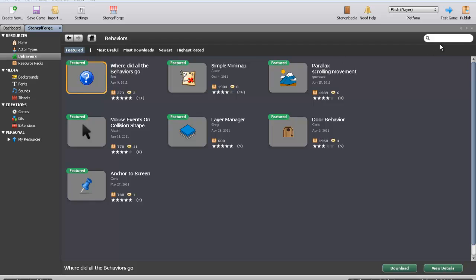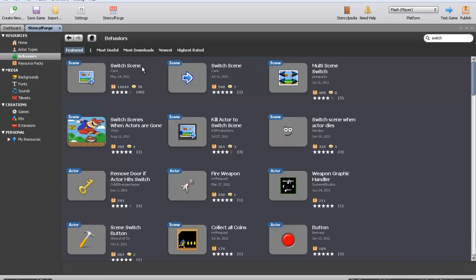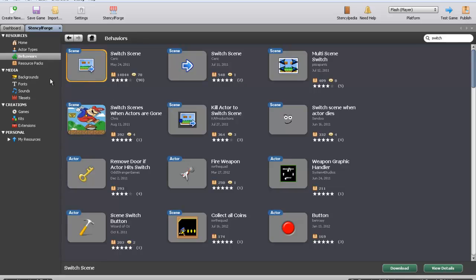So we're going to want to go into behaviors. Just go to behaviors and search switch. And you just want to choose the first one, switch scene.